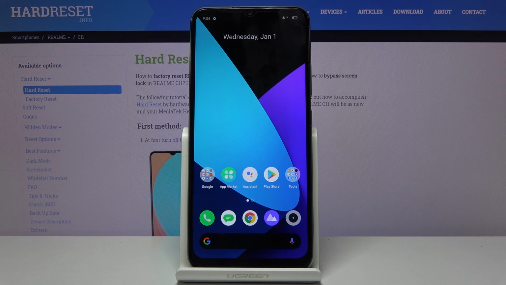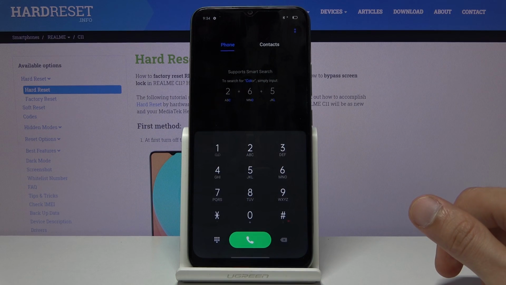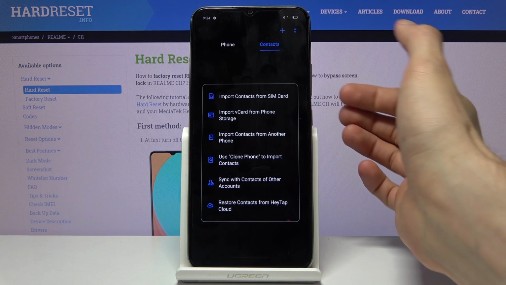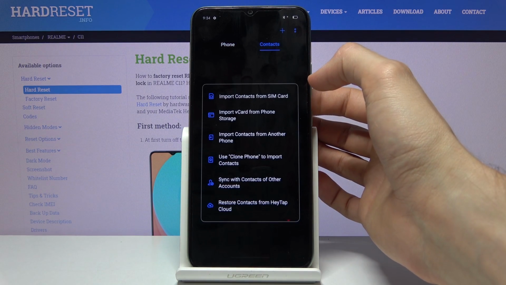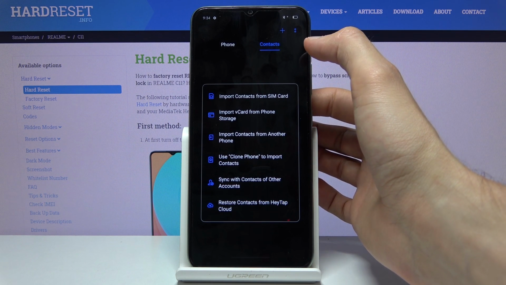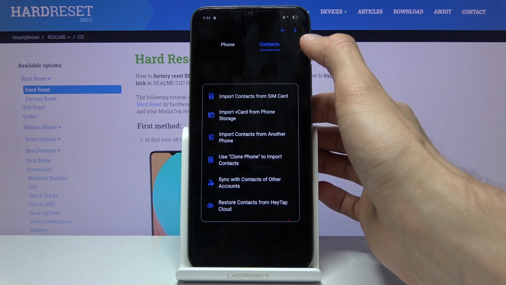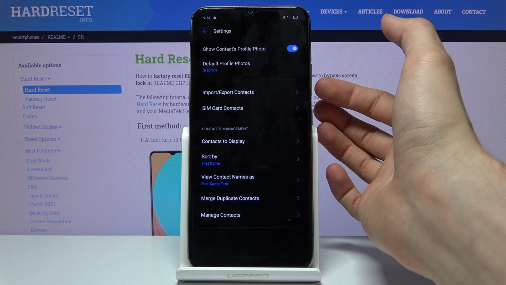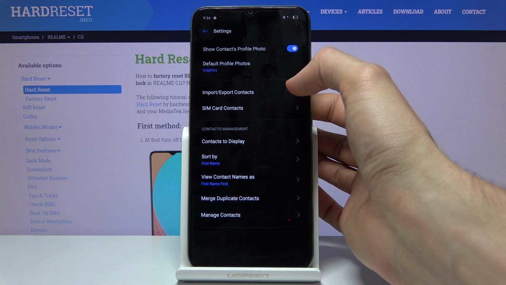Now to get started, you need to open up the dialer app, which is the one with the phone icon, and from here go into the contacts, and as you will see you have the option to import contacts from SIM card. Now I believe this option will most likely disappear if you add some contacts, and for me for some reason it doesn't want to allow me to import them anywhere or any different way.